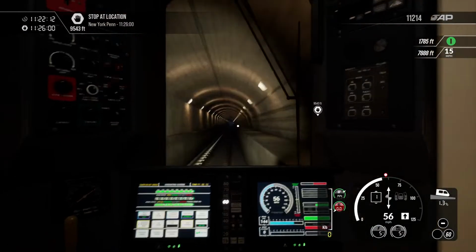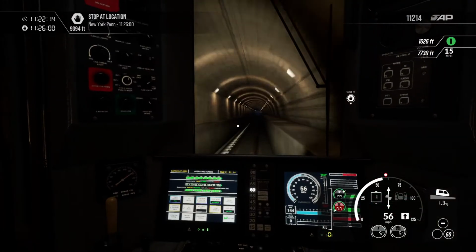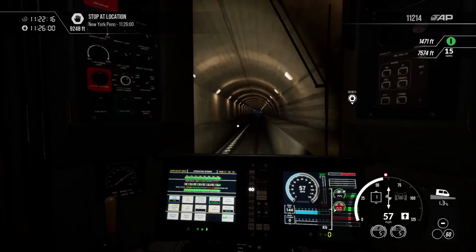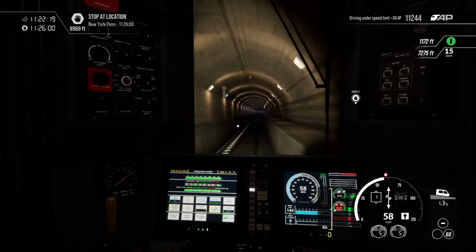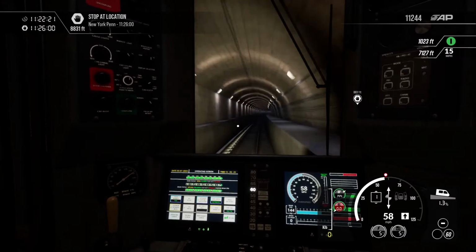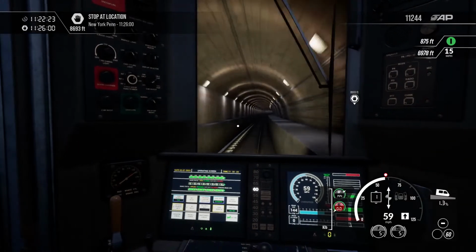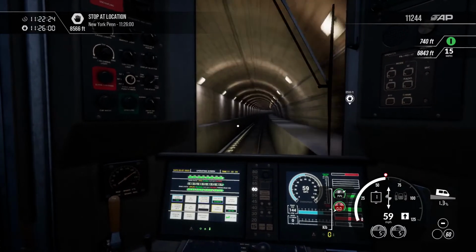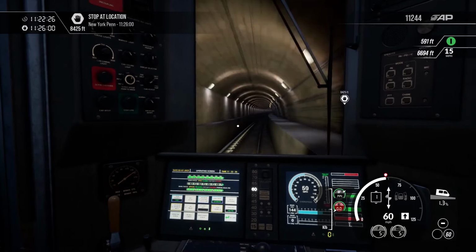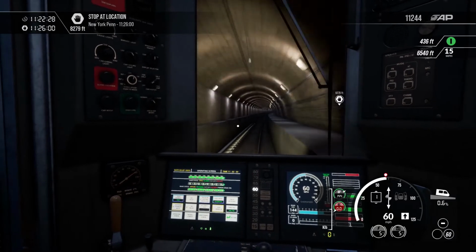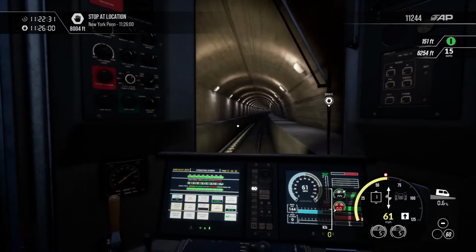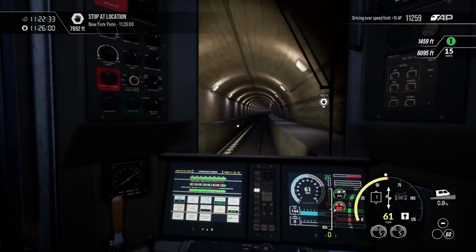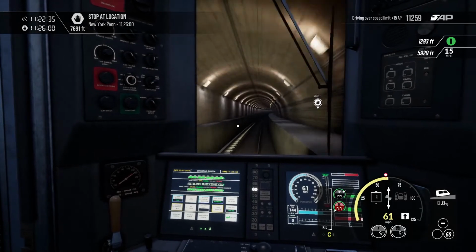9,000 feet to New York Penn. Final stop, Penn Station. Now, like I said, Penn Station is not only home to the Long Island Railroad, but it's home to Amtrak and New Jersey Transit. And by the way, those trains are pretty plentiful. There are a bunch of NJ Transit trains in Penn Station, and a bunch of Amtrak trains from all over the country.